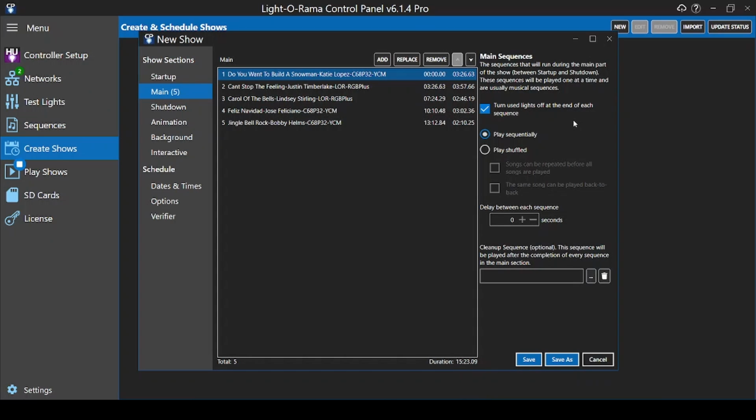By default, the sequences are set to turn the lights off after each sequence. Most sequences end with all the lights off as a programming choice, so it's recommended that you leave this box checked unless you have a specific reason to leave the lights on. If you'd like to shuffle your sequences instead of playing them in order, change this next option and choose the corresponding shuffle settings that work best with your display.